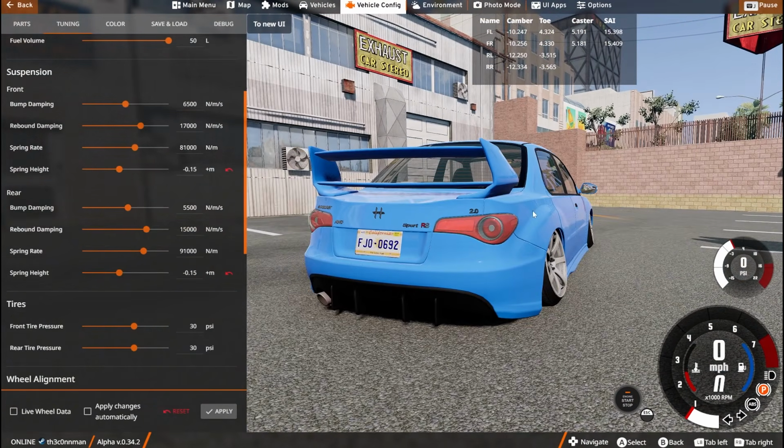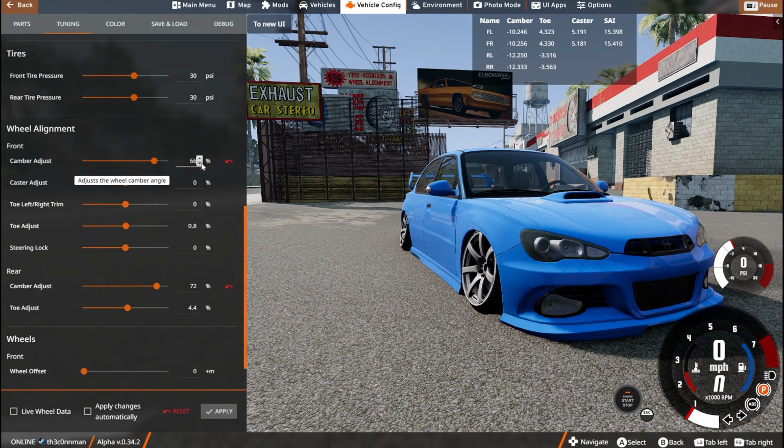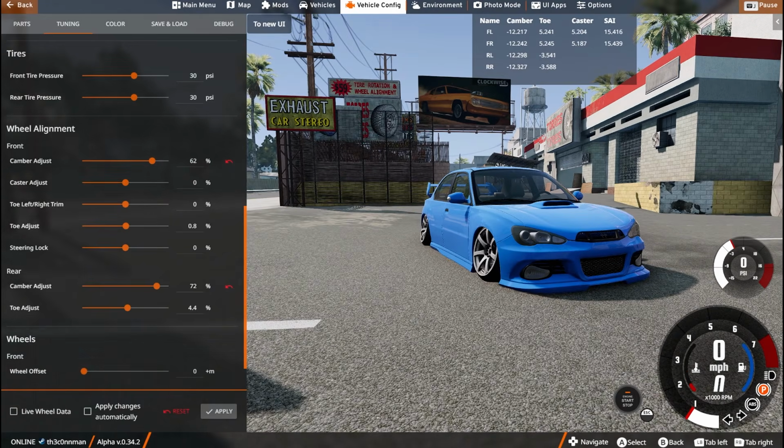But right now, see, we got about negative 12 in the back and negative 10 in the front. So I'm gonna go a little bit more camber in the front to get around negative 12 squared. Look at that. That's about even. It's about even. I'll say that.